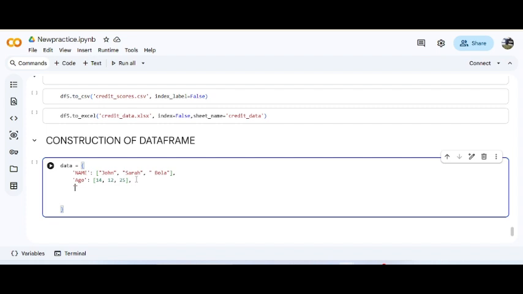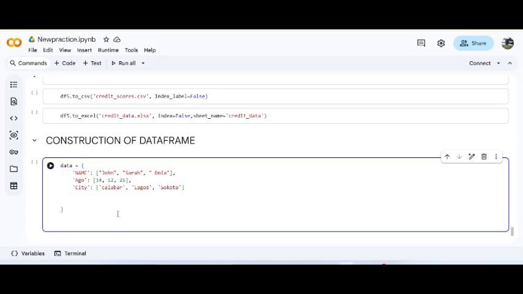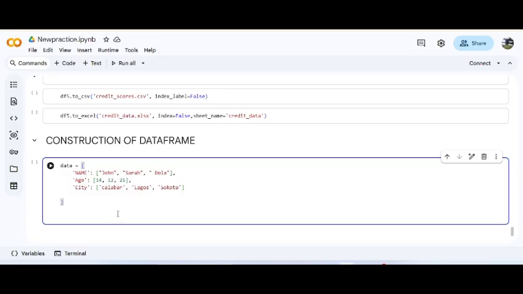Let's say these people are residing in, so it's a list, so put them in a list. The city is also a string. So city is let's say Calabar. John stays in Calabar. Sarah stays in where? In Lagos. And Bola stays where? Bola stays in Sokoto. So these are the lists we have. Now we want to put this as a data frame.